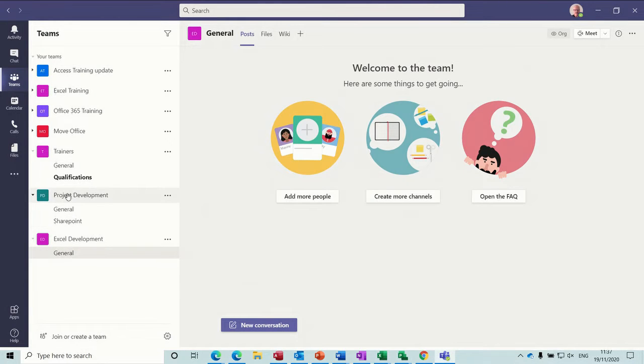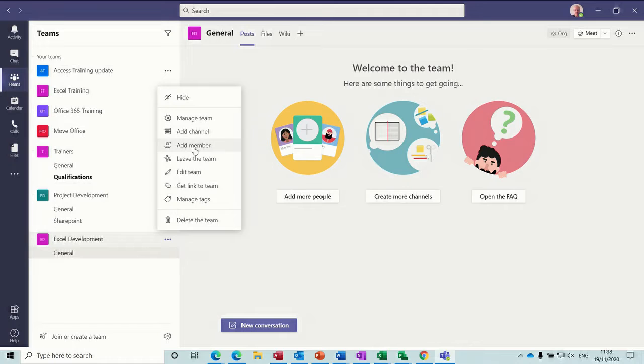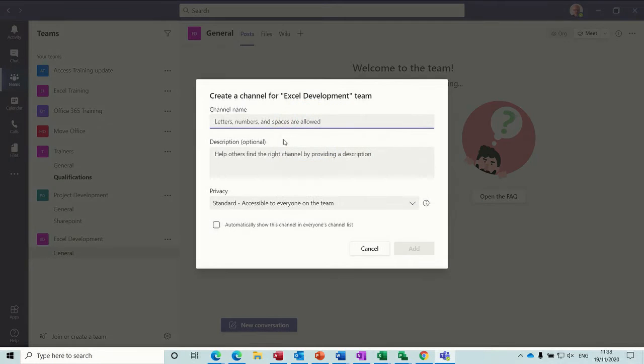There's one I did earlier, project development. Now I've got Excel development, and then you can create extra channels through these little dots. I'll just add, and let's call this Excel Thoughts. Don't need to do any of that. Add.